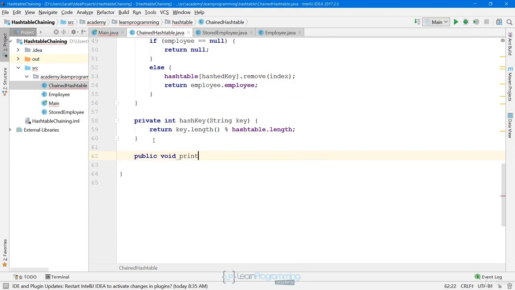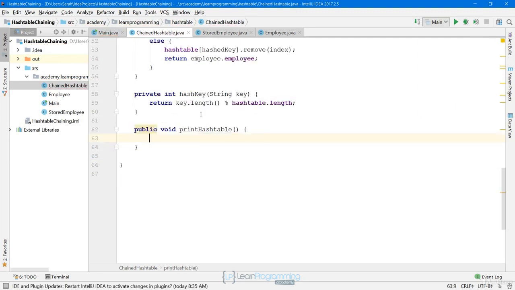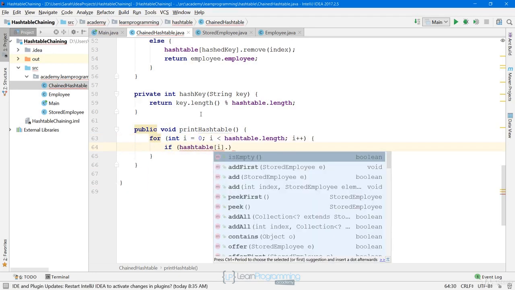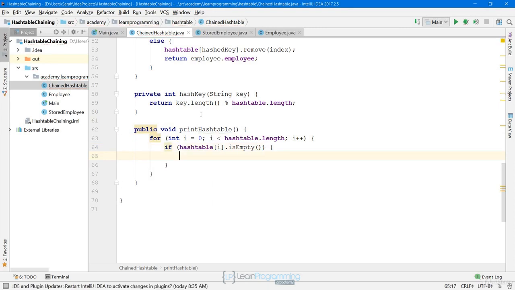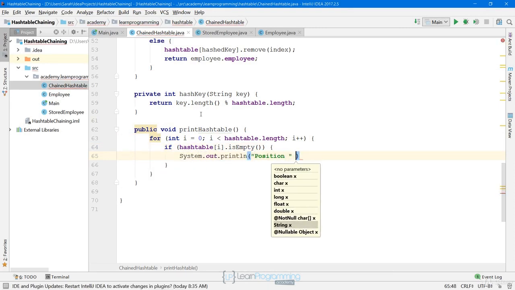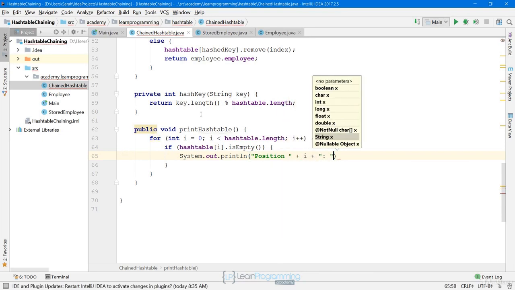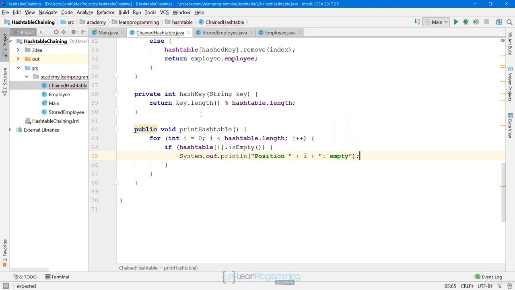So we'll say public void printHashTable. And what we're going to have to do here is traverse the linked lists at every position. So we're going to say for int i equals 0, i less than hashTable.length, i++, and we'll say if hashTable[i] is empty, I mean, we don't want to traverse an empty linked list, then we'll just System.out.println position plus i plus colon space empty. Now, if the linked list is not empty, then we need to traverse the list.